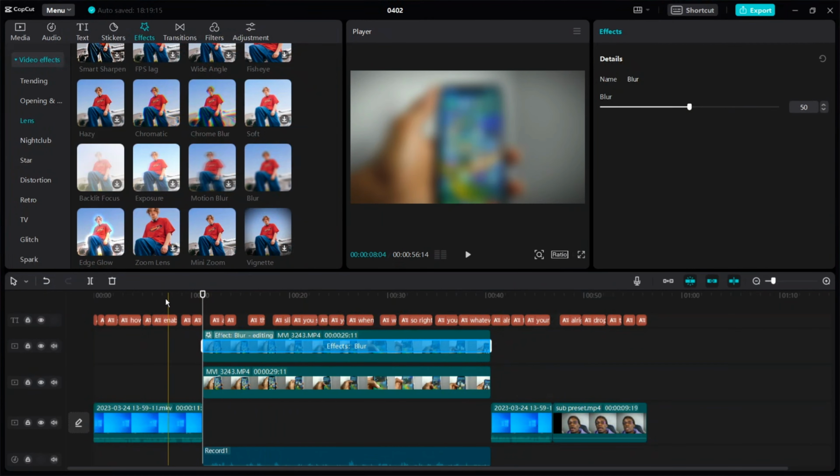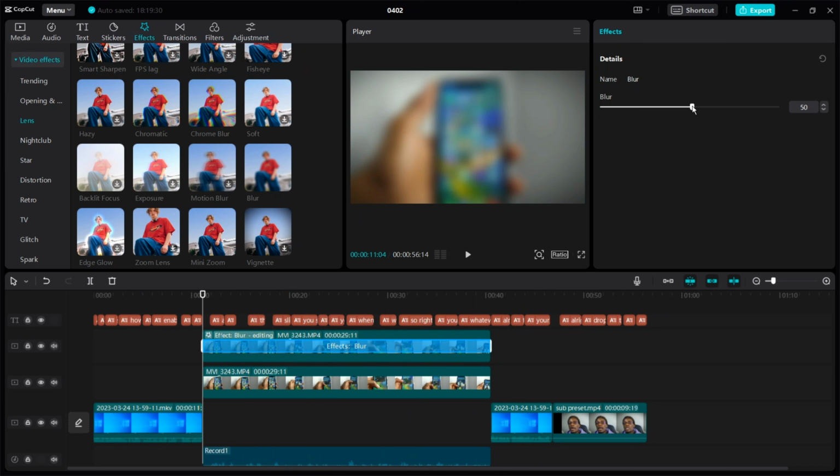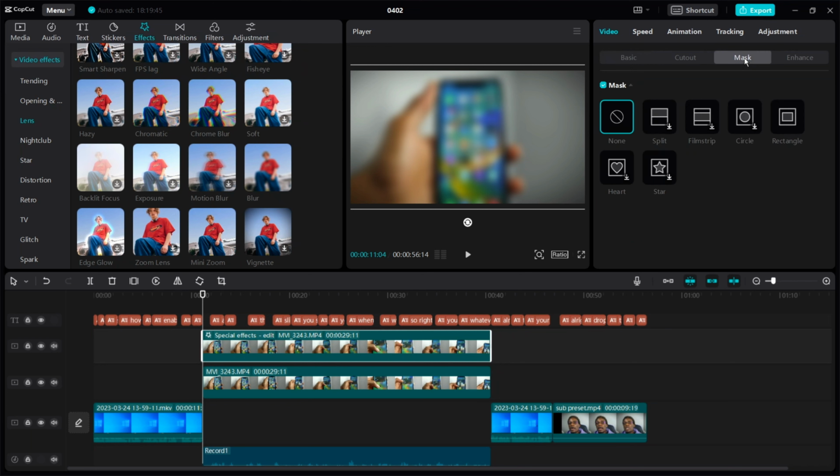After you've dragged and dropped the blur effect over the overlay, you can come over here and adjust the blur effect. These are things you can do. You adjust it. That's one thing you could do. Come over here where it says effect blur editing, just this small part of the video here. Click on that and it will show you this interface. Click on mask, and from here you can choose any of these masking effects you want to use.